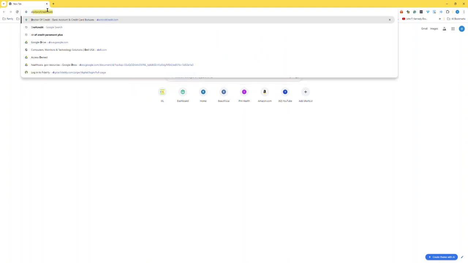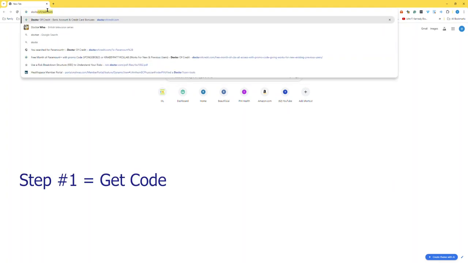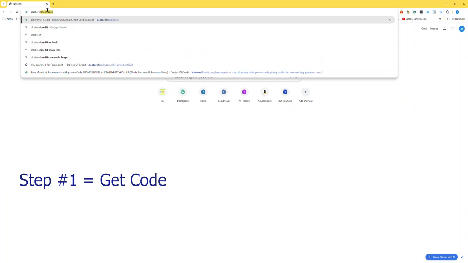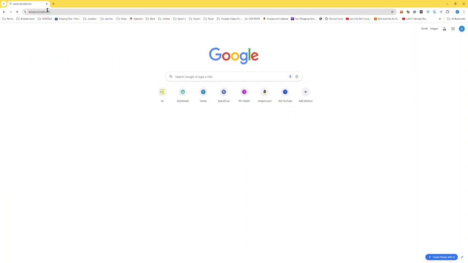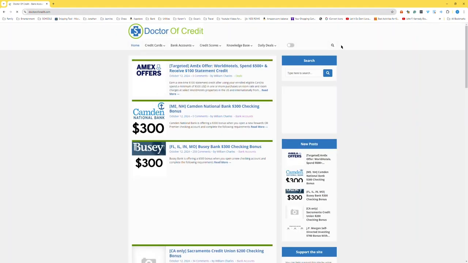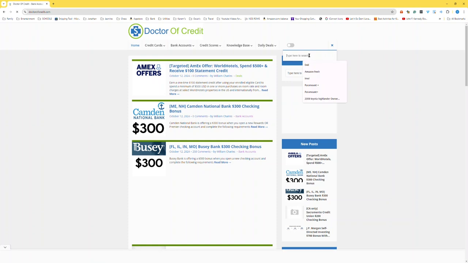First thing we want to do is go to doctorofcredit.com. This website is really good at keeping track of the newest promo codes for Paramount Plus. Once we go there, I'll put the link in the notes so that you can just click on that. We want to go to the top left and hit the magnifying glass and do a search for Paramount Plus.